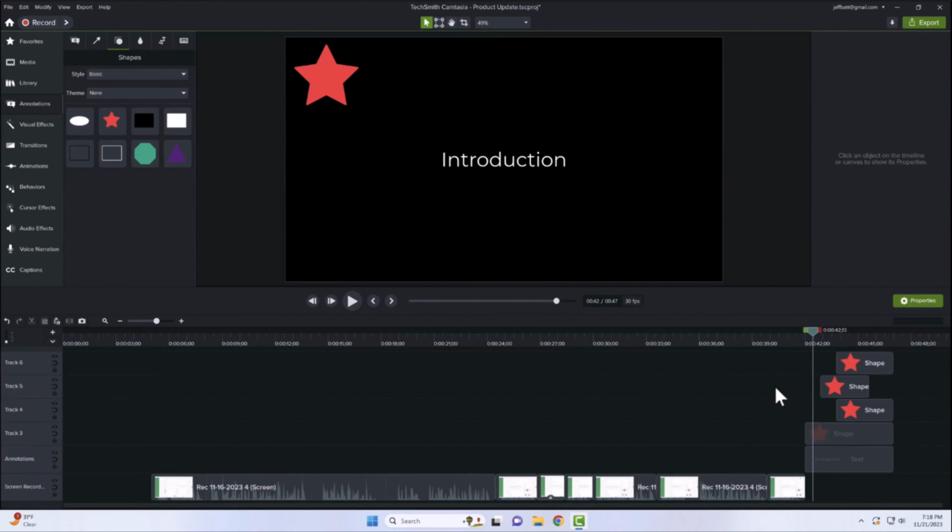Now let's wrap up this section by discussing some shortcut keys we can use on the timeline to speed up our editing even more.